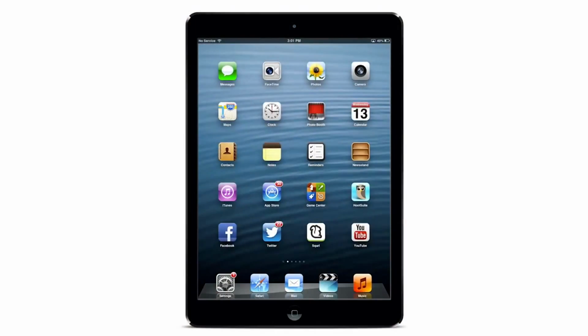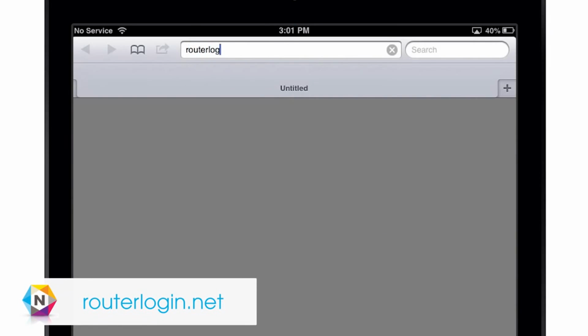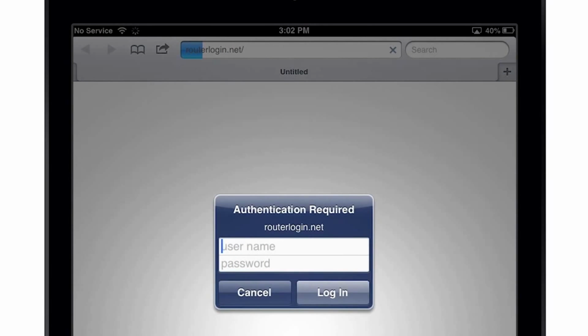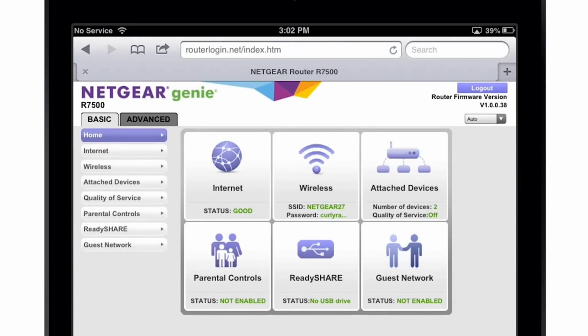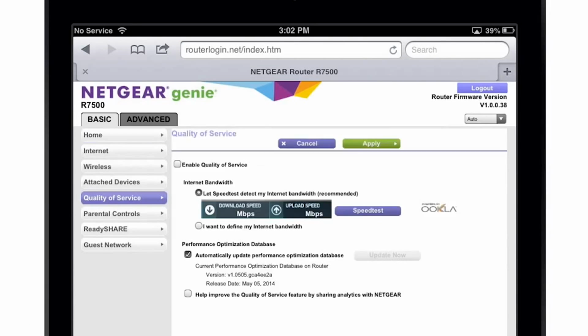To set up Dynamic QoS, launch a web browser and enter routerlogin.net into the address field. When the login screen displays, enter admin as the username and password as the password. From the home screen, click the Quality of Service tab and select the available checkboxes.